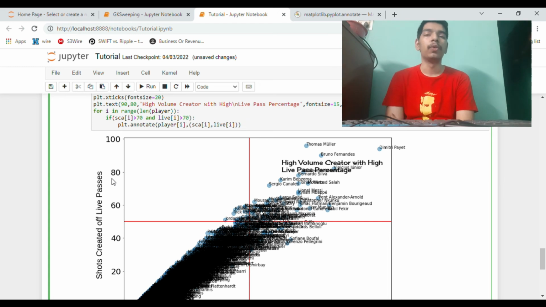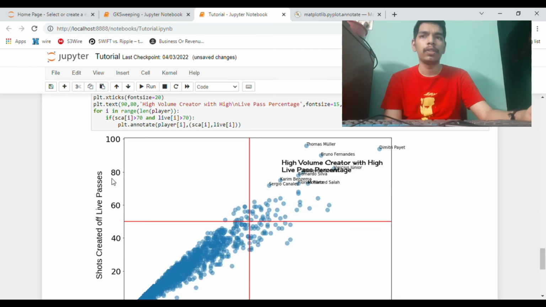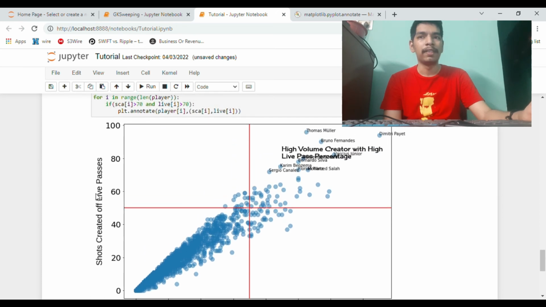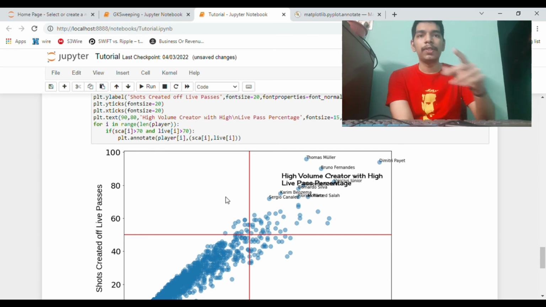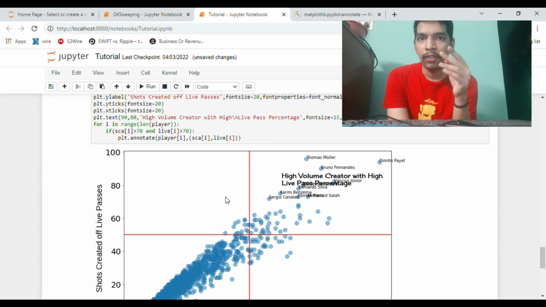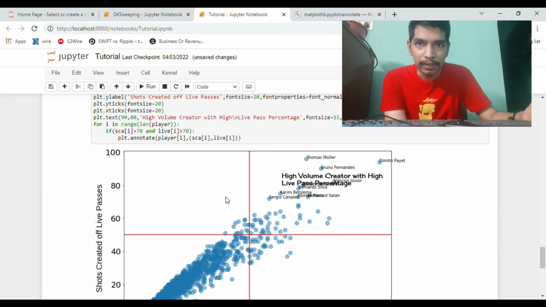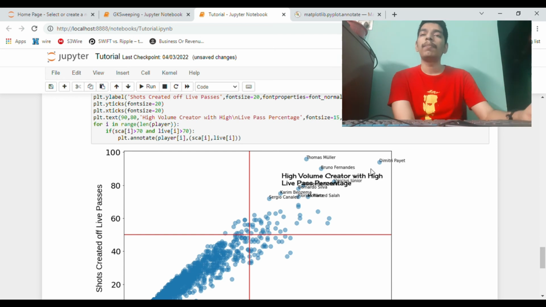So now there you go. When you have both over 70, I plotted both over 70. Actually, the y for the first quadrant is over 50. That's fine. So now you see here that we have plotted certain names like Sergio Canales, Karim Benzema, Bernardo Silva, Mohamed Salah, Thomas Muller, Bruno Fernandes, Dimitri Payet, and Vinicius Jr. So we have plotted SCAI and LIVE I.